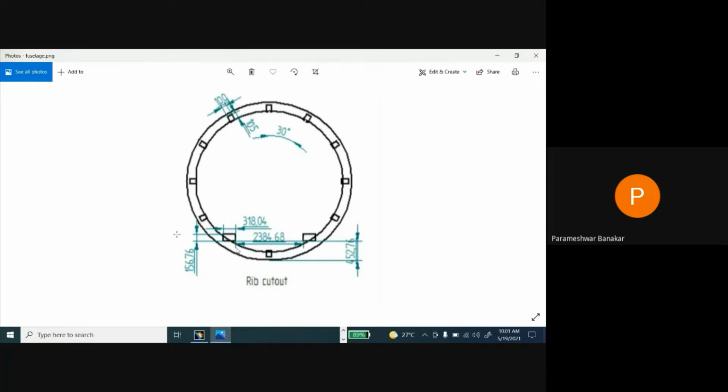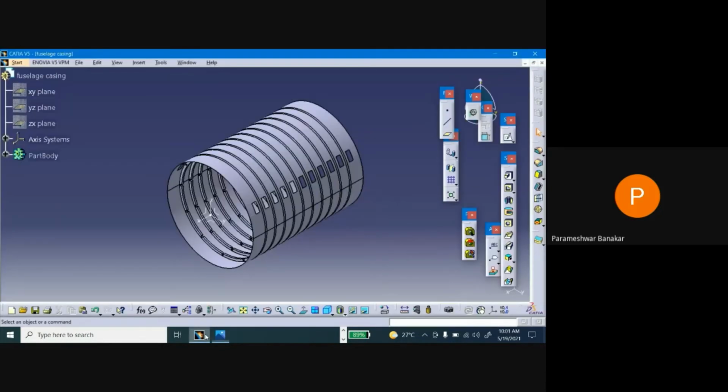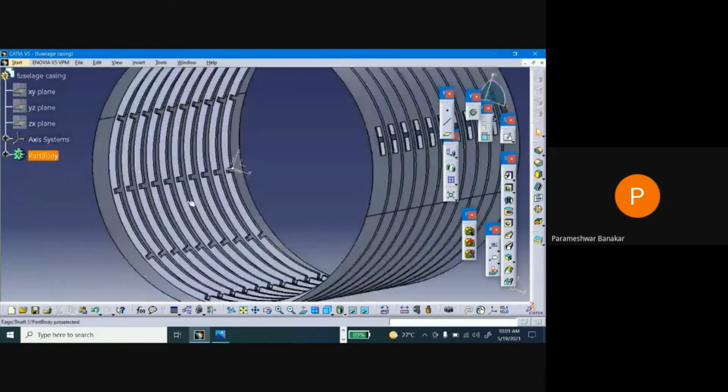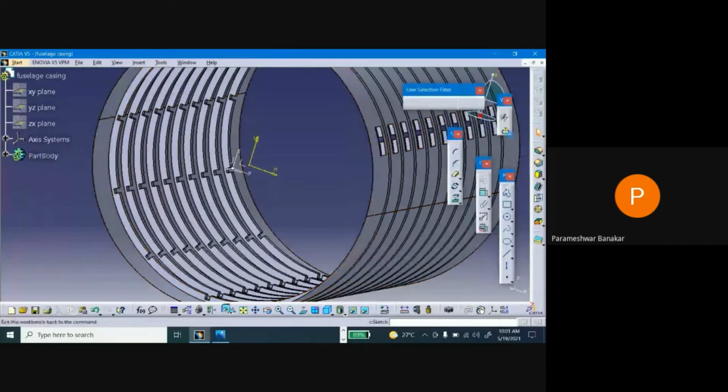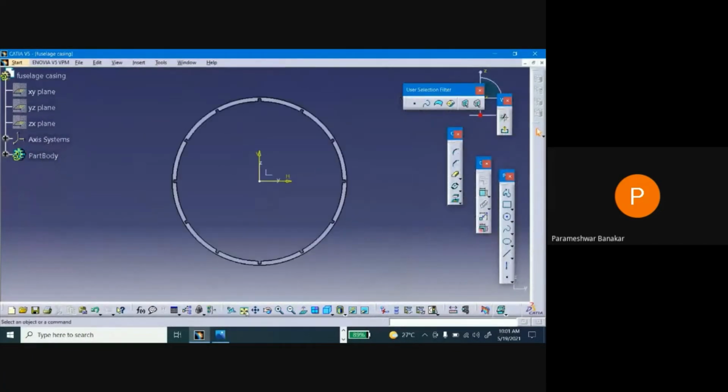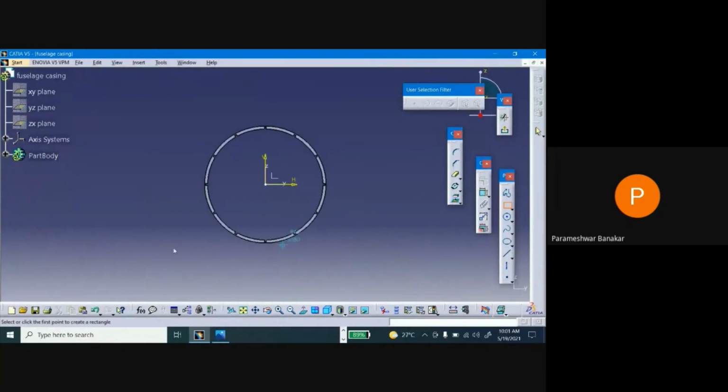So now, what is the dimension of these squares? So 318.04 for one side and another length is 156.76. So in the same way, what you can do is select this surface, go to sketch, fix it, create a box, correct?